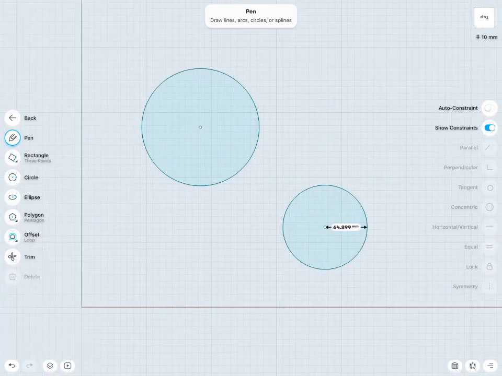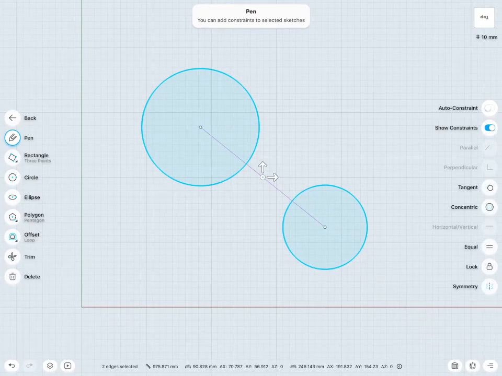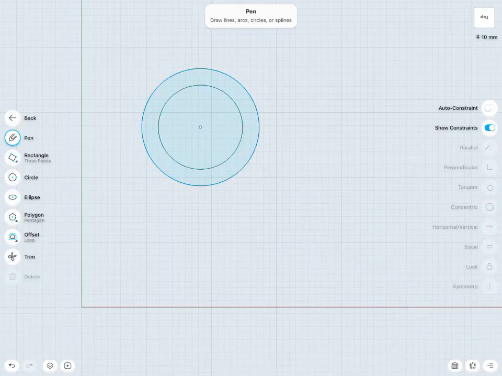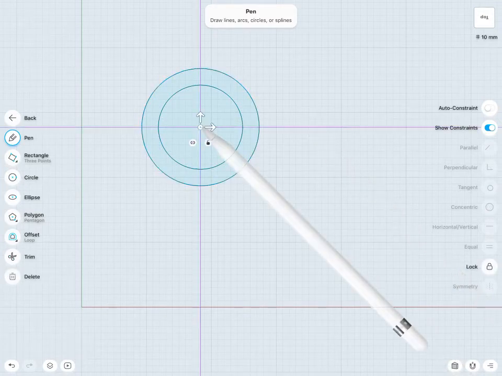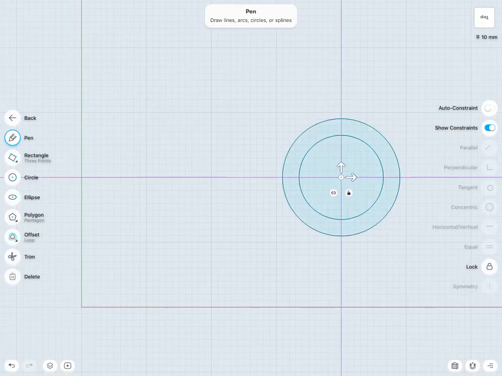The concentric constraint is very useful as well. This will essentially just force any circles to be concentric with each other, or having the same center point. So for example, I can tap to select both circles here, tap the concentric constraint, and I can see now both of these circles are concentric with each other. And if I was to make any edits or changes to either one, we see that they remain concentric with each other.